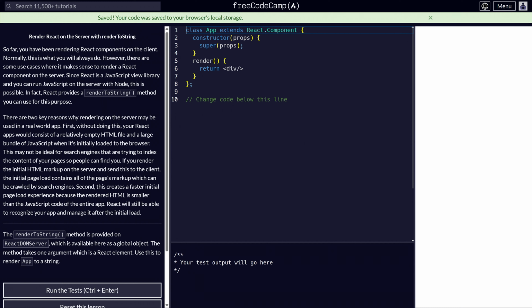So far you've been rendering React components on the client. Normally this is what you'll do. However, there are some use cases where it makes sense to render a React component on the server. Since it's a JavaScript view library and you can run JavaScript on the server with Node, this is possible. In fact, React provides a renderToString method you can use for this purpose.